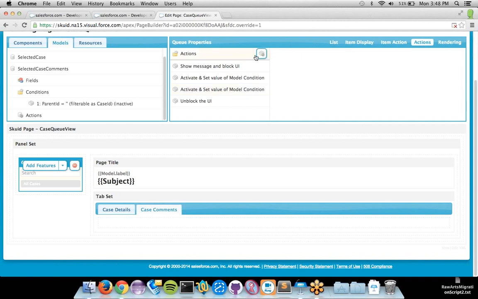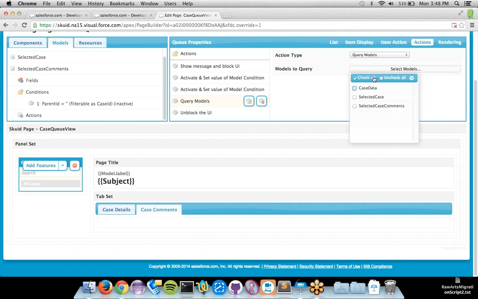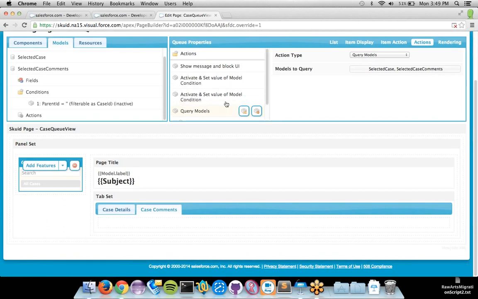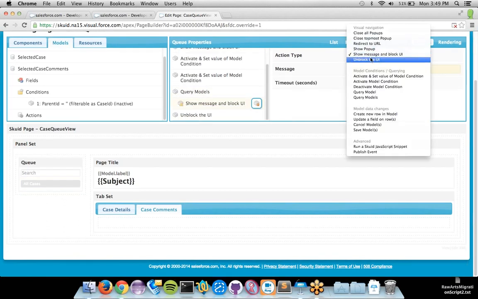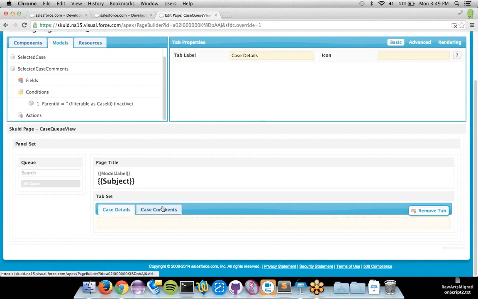Again, doing those two activate and set value model conditions actions. And lastly, we requery both of those models. So this is going to load data for our selected case, load data for our selected case comments, and if there's any errors, we want to make sure we unblock the UI just in case, and then we want to unblock the UI. Okay, let's do it.